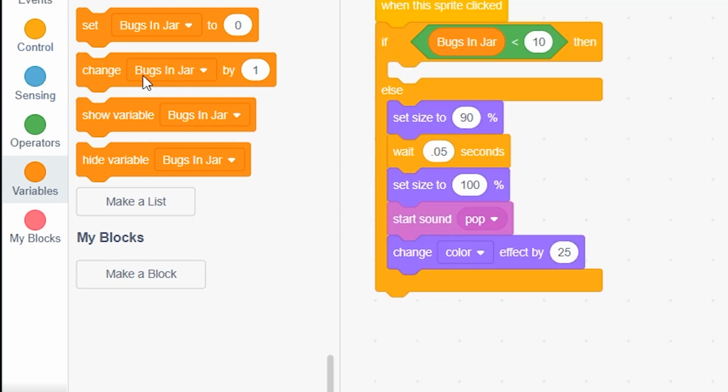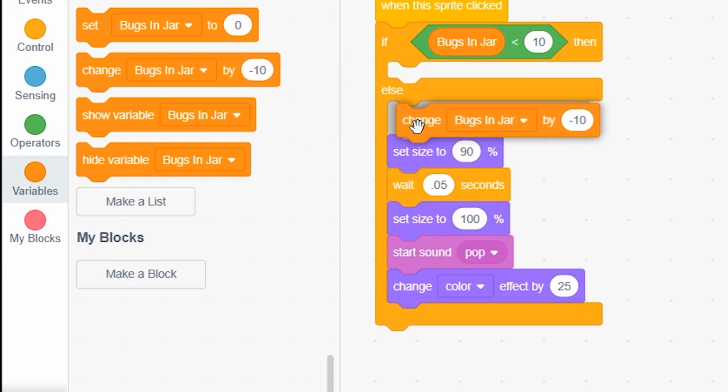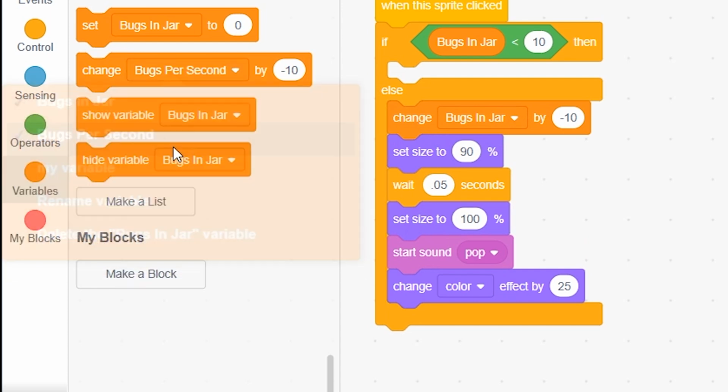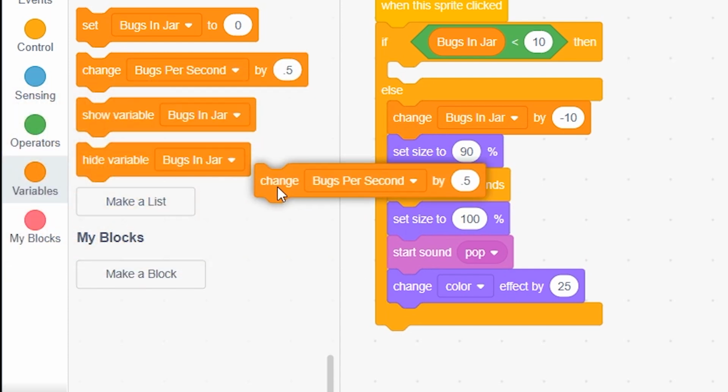So I'm going to need to change my bugs in a jar by -10, because that's the amount we want to take away from the bugs in a jar. So we're going to put that here. And then of course we want to increase our bugs per second by 0.5 and put that down here.